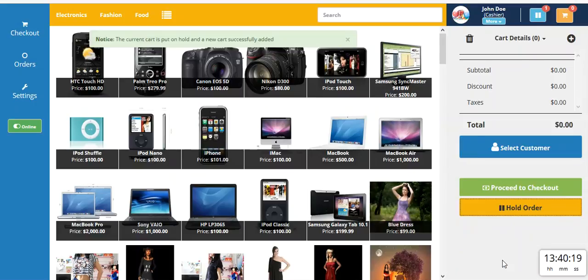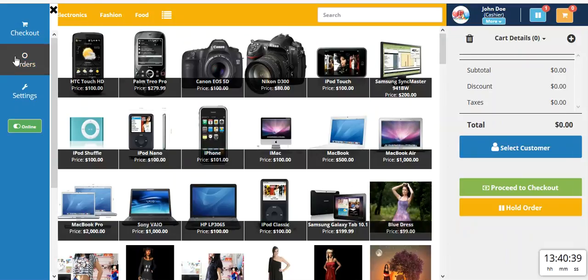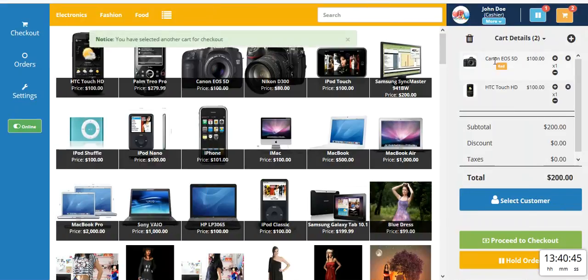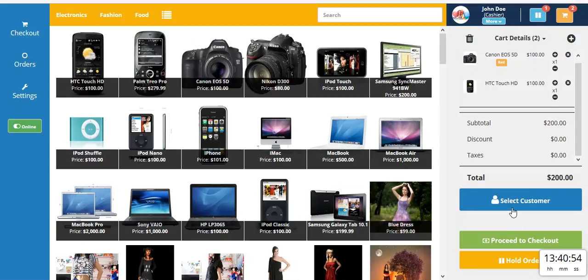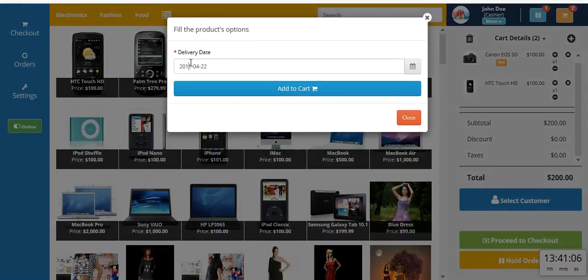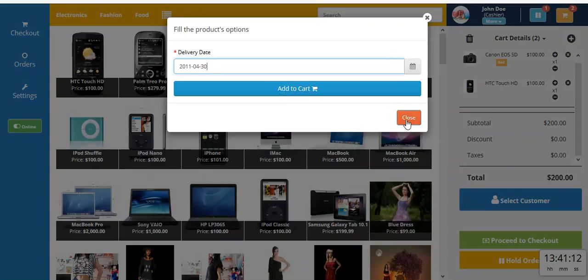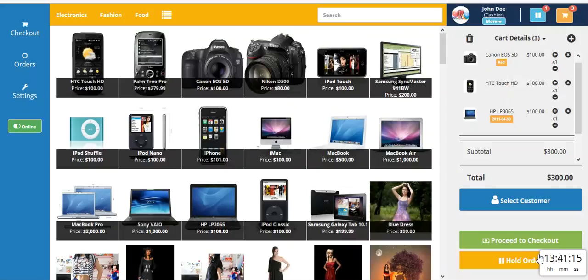So I have put this on hold. Now you can go to your order and you can see your on hold orders. Go to order and then go to on hold, and now click here. You can see the same products, that is Canon EOS 5D with the red option and HTC Touch HD. From here you can proceed to checkout and select the customer, or you can keep it on hold and proceed with another customer. So what I will do is buy another product. From here again I have to select the delivery date because it is mandatory, and then I will add this product.